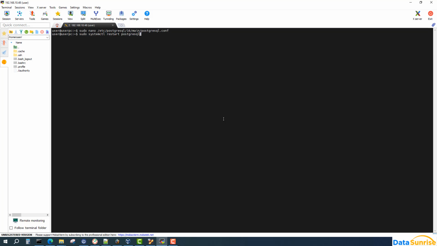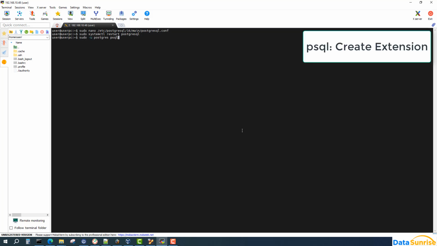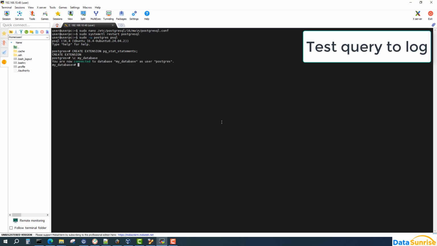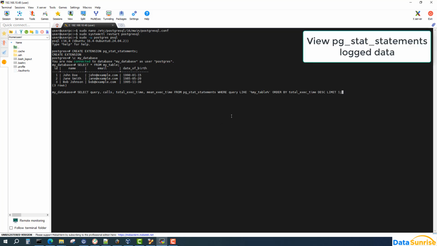After restarting the database server, we'll connect to the database and run the create extension command in psql. Let's execute a select all query. Select from PG stat statements.